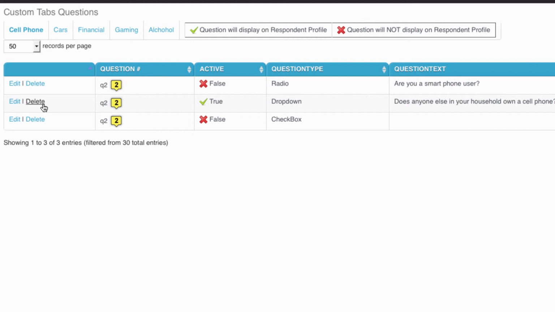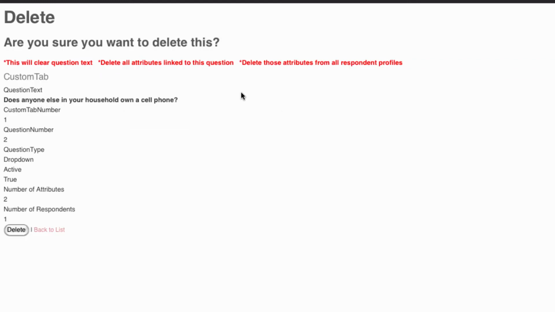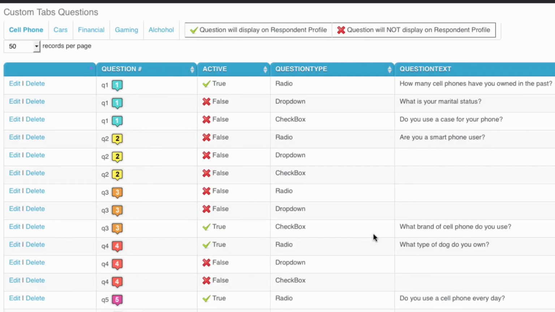And when I click delete here, it says, are you sure you want to delete this? This will clear the question text, delete all attributes linked to this question, delete those attributes from all respondent profiles. Here, I can see that there's 2 attributes linked to this question, and there's, in this case, only 1 respondent who has that. So if I click delete, the question, the attributes, and any link to respondent data for that question has been deleted.